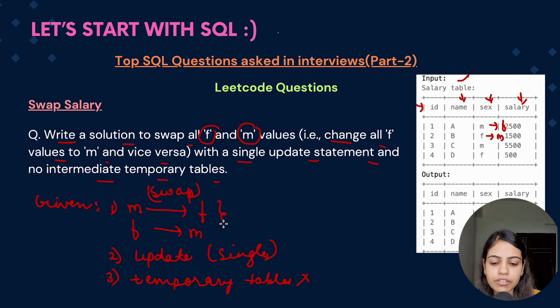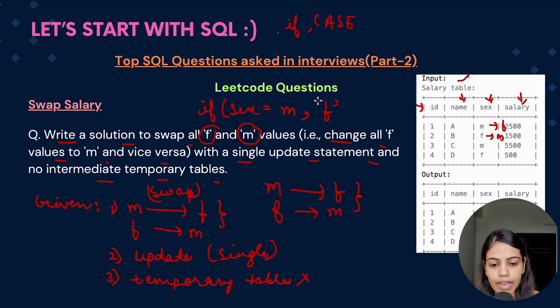Here you can see that we are forming some kind of condition: whenever we encounter m, swap it with f, and whenever we encounter f, swap it with m. So we are forming a small condition. Can we use if and case here since we are making a condition? Yes, we can. We'll use if sex is equal to m, go ahead and update the value to f, and if the sex is not equal to m, update the value to m. So would this work?